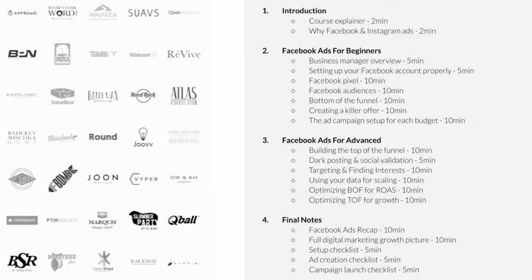Now, to go over a little bit of the structure, we're going to do a bit of the beginner section and then the advanced section, so you can kind of jump to what's best for you. But in the beginner section, we're going to go over the business manager. We're going to go over creating audiences, setting up pixels, the best setup for your accounts, naming conventions, all that sort of stuff, so that you can be super organized.